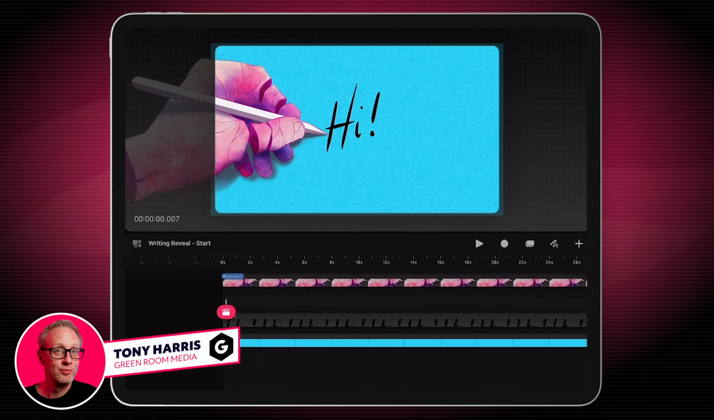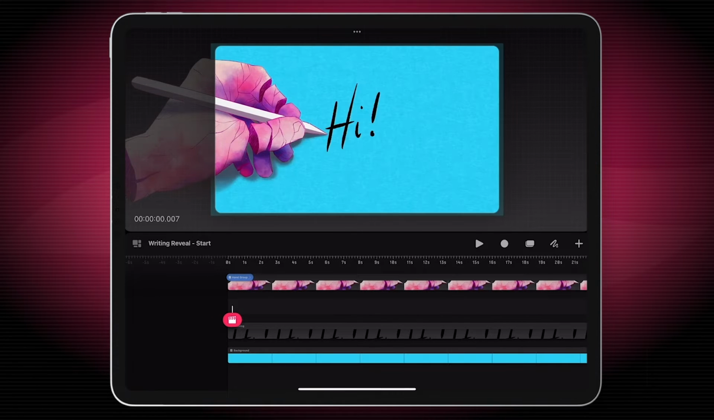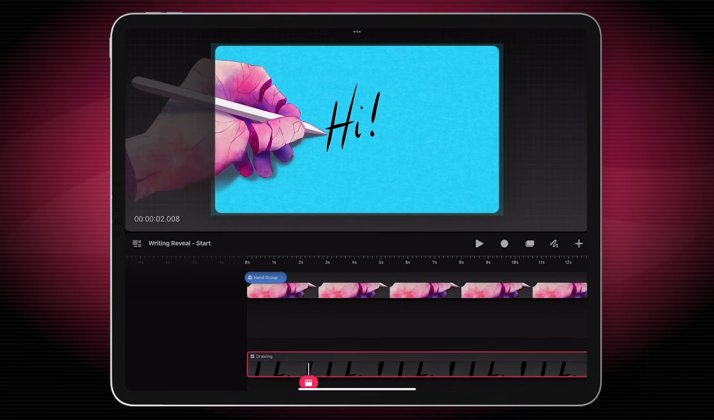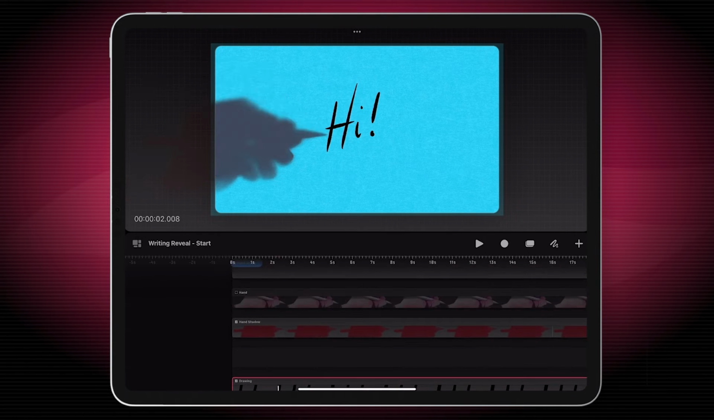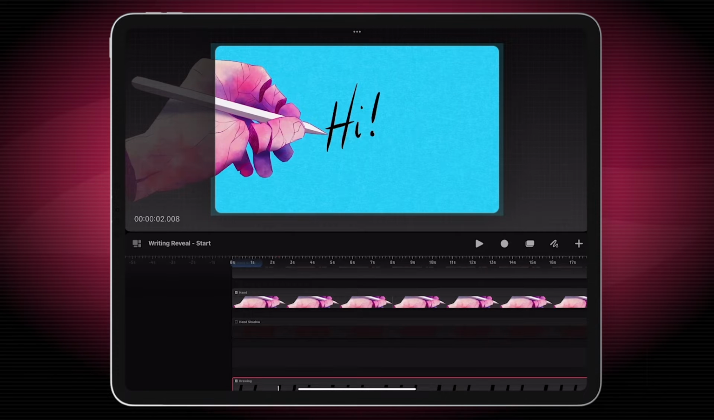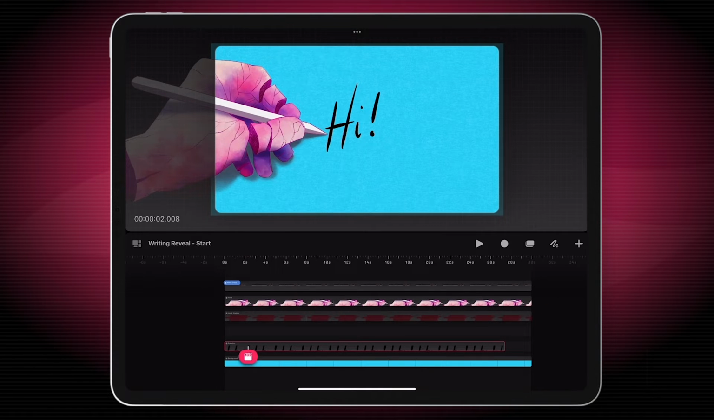Let's have a look at the layers. We've got a background, which is just a solid color with one of our paper textures on it. We've got the drawing, which is the word that we're going to reveal. And then we've got the hand group. Now, the hand group has the hand illustration and it also has the hand shadow. And I've done it like this because there's a little extra touch I want to add to the animation that I think will just help sell it a little bit better.